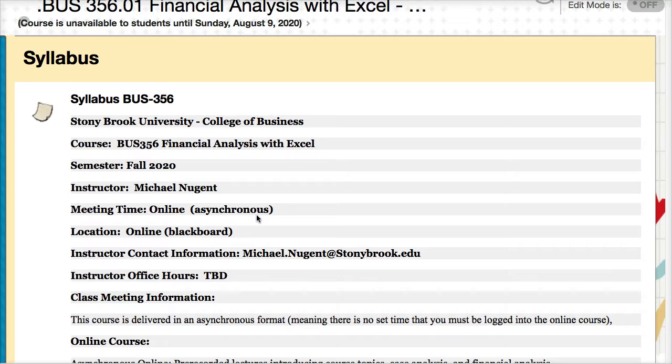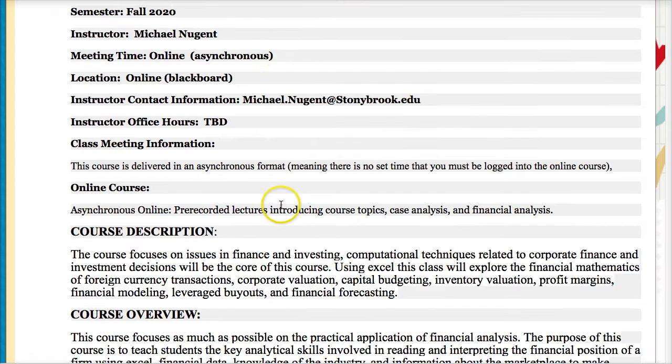So there are due dates you have to be aware of, but we're not going to meet at a particular time in an online environment. It's all going to be done asynchronously. So I will post videos and assignments and you complete them before the due date. But you will never have to show up at an assigned day and time for a lecture or anything like that.